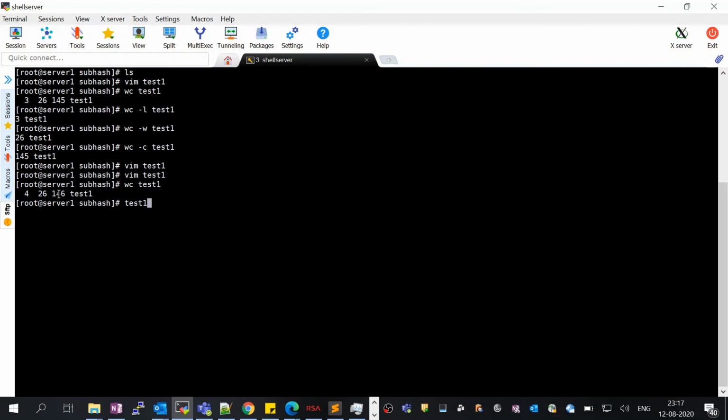It is increased. Now if you want to fetch the lines and words details, just give -l and -w, and it will print the lines and how many words are there. Likewise, you can give lines and characters as well. You can see it's four lines and 146 characters. Likewise, you can give the words and characters as well. So it's 26 words, and the file has 146 characters.